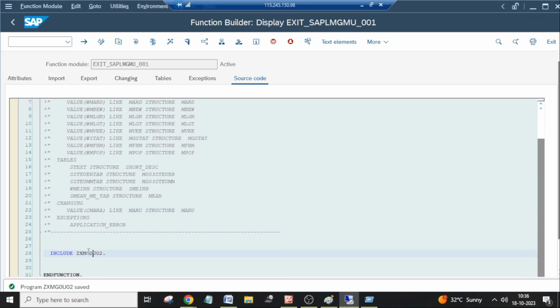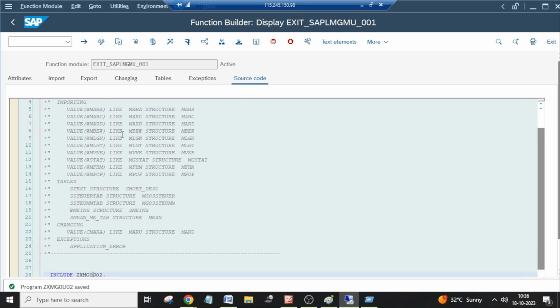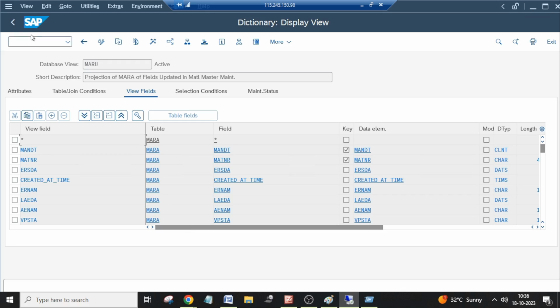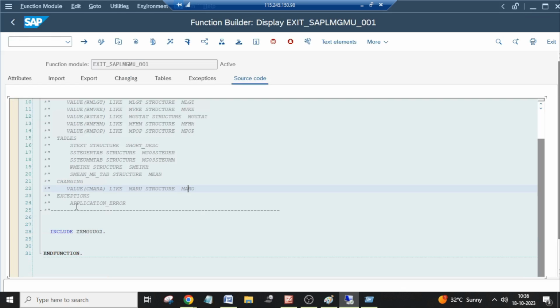the include program. And if you want to change any data, so now we are implementing a validation, but if you want to update any data, you need to use this MARA changing structure. You need to pass the new value, the updated value, to the MARA structure, if you want to change any of the values. Clear? Yes, sir.